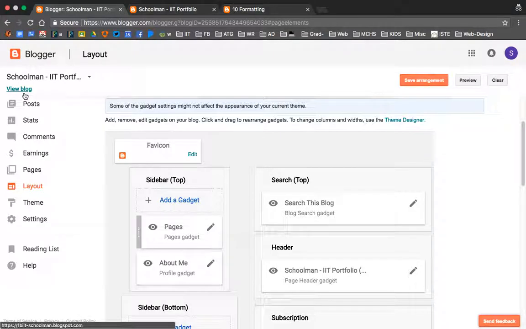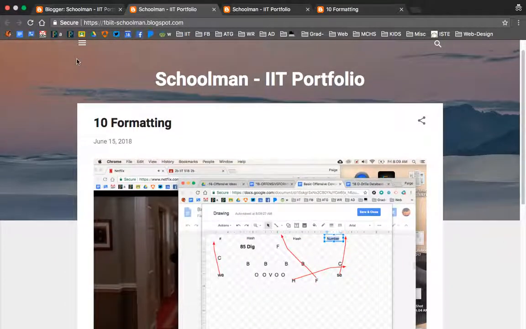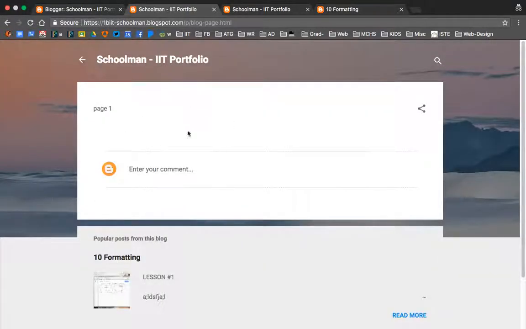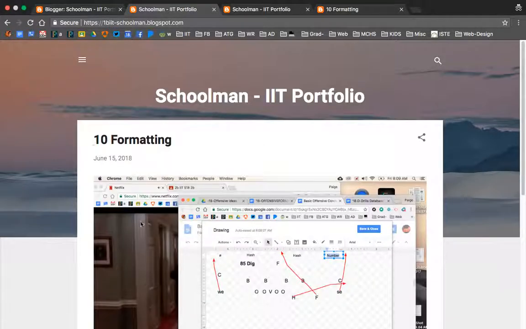Alright. Then if I go to View Blog, now on my side menu, I should see Home and then Page 1. Page 1 is just that simple little page where I typed in Page 1. And again, you could put whatever you wanted in that page.